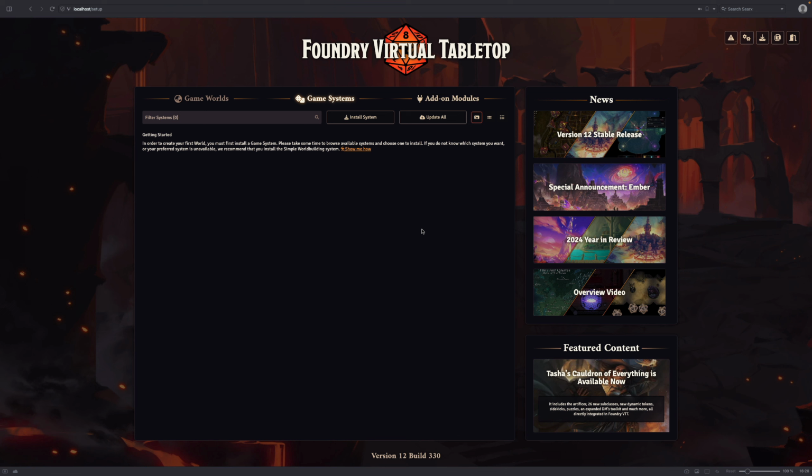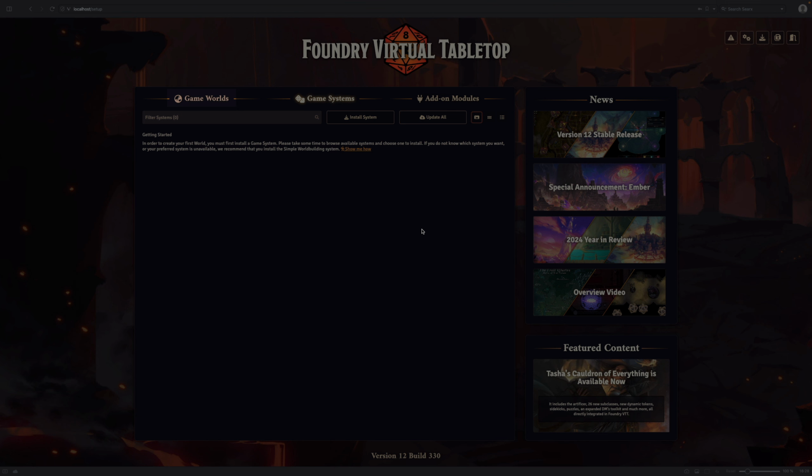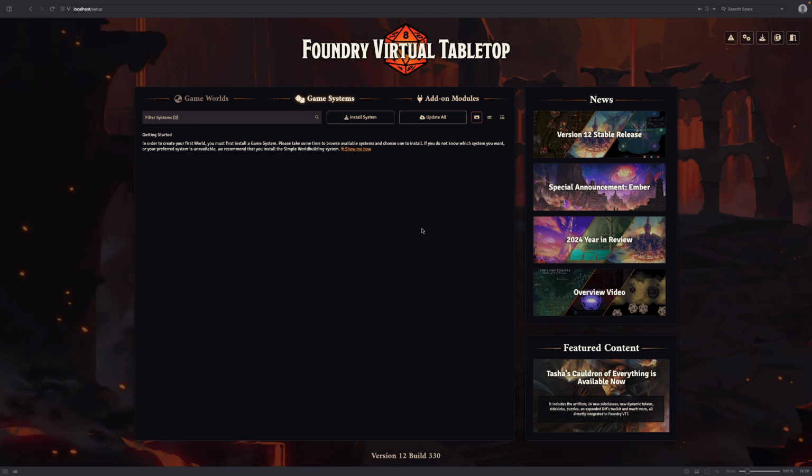The first thing to note is we've got three things at the top here. We've got the game worlds, we've got the game systems, and we've got the add-on modules. The thing we are interested in is game systems, which is where you'll be put by default the first time you log into a freshly installed system. We are going to be installing a system, so we select Install System.